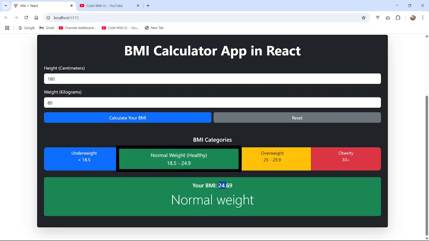BMI is 24.69. And I have shown the message also, normal weight, and I have changed the background color of this message also, and applied the classes dynamically based on the BMI categories. So guys, I'm doing this using purely React.js. I have not used any extra API, and I have not used any extra libraries to create the UI.